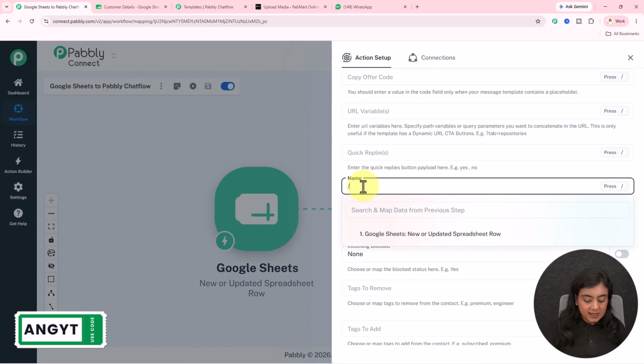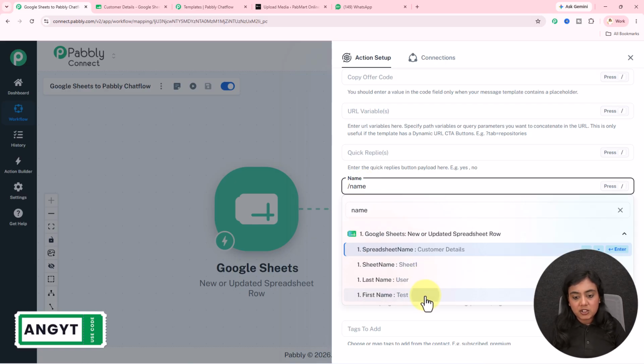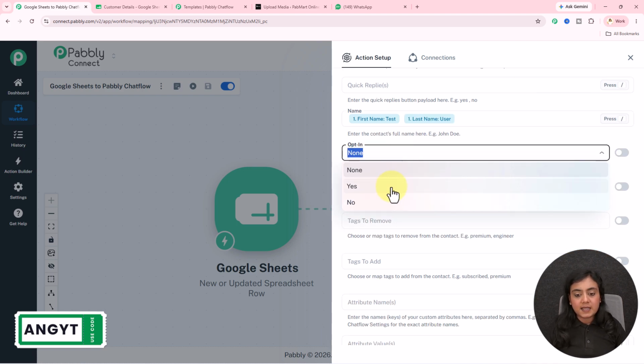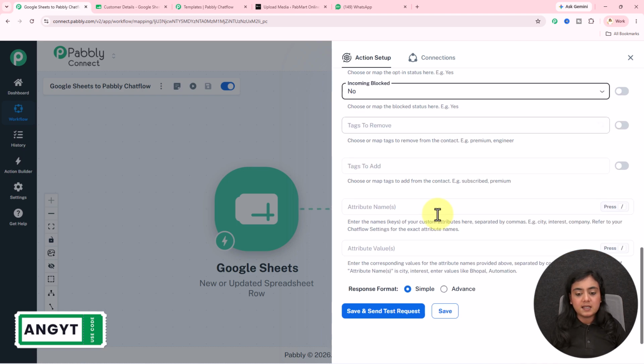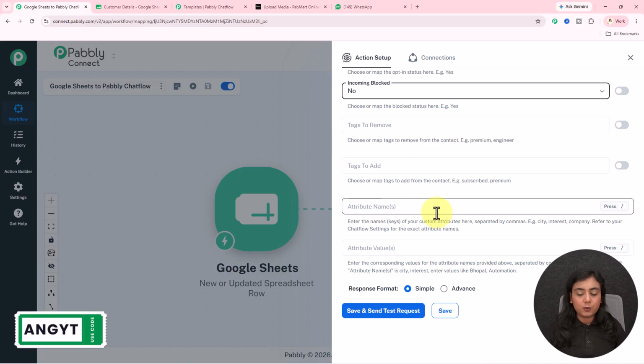For the name, this name is going to save the contact in my Pabbly Chatflow account. So that is why I'm mapping the data of the name right over here. Opt-in is yes, incoming block is no. After that, it is asking for all the other fields which I do not want. So I'll simply skip that part and click on this save and send test request button next.